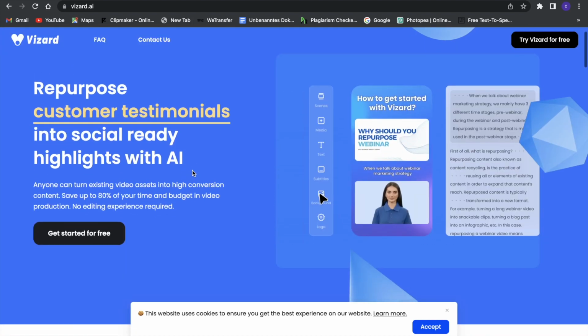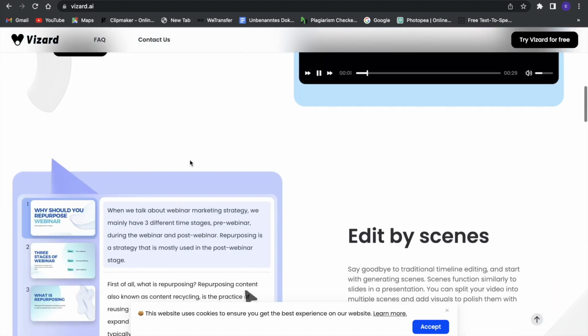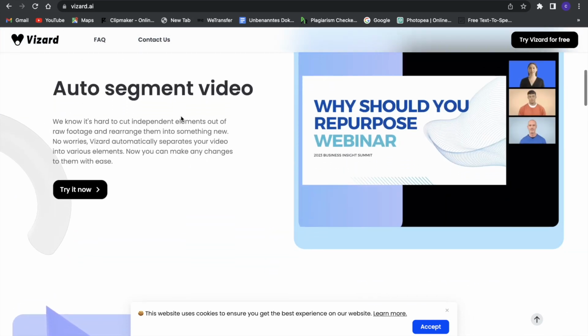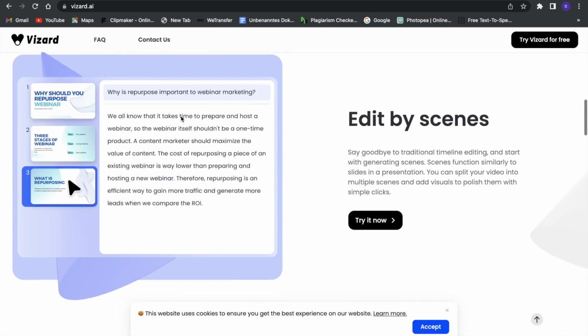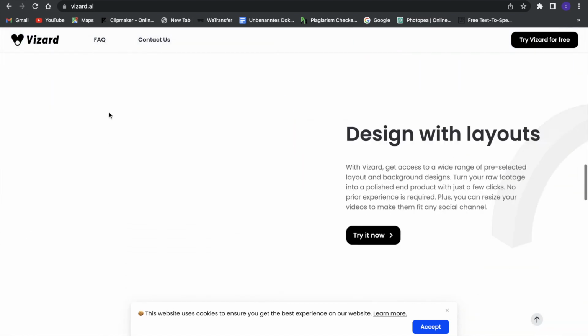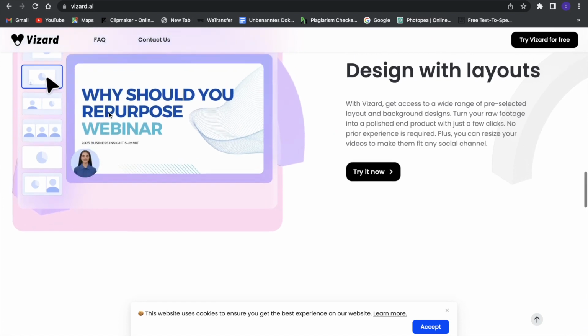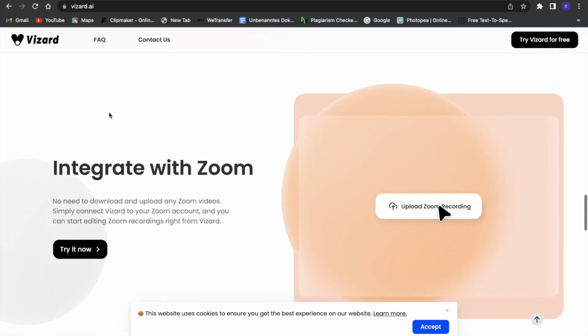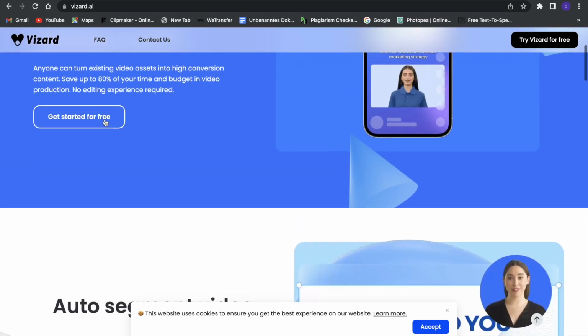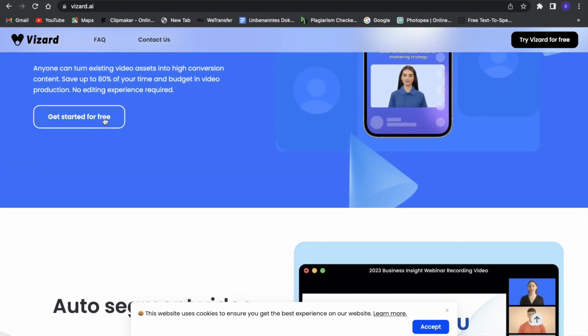So what we can do now is get started for free. And as you guys can see, it will select different parts of your video automatically and then edit it by scenes. So this is a really great tool. You can also trim it and then design with, for example, some layouts. So this is really cool. Let's just try it out now. So let's click on get started for free.